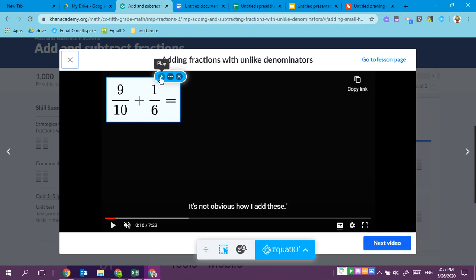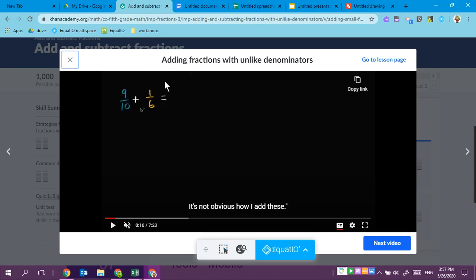Again, you have a small toolbar here. You have the play button, which will read it again. You have more options, which we will talk about in a little bit. And then there is the close button. If you think about that, that's pretty great that it was able to take that, because this is handwritten math. It took that and turned it into a digital format.